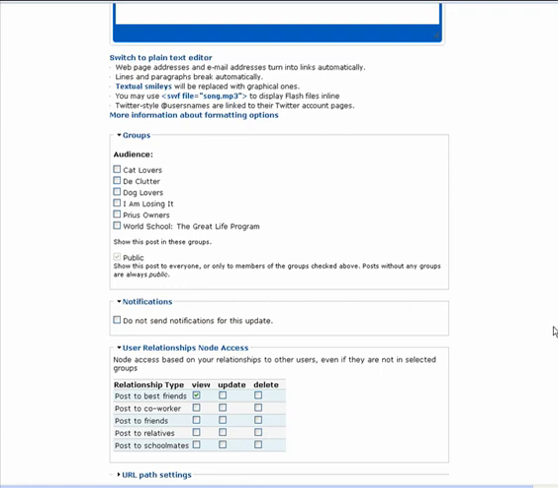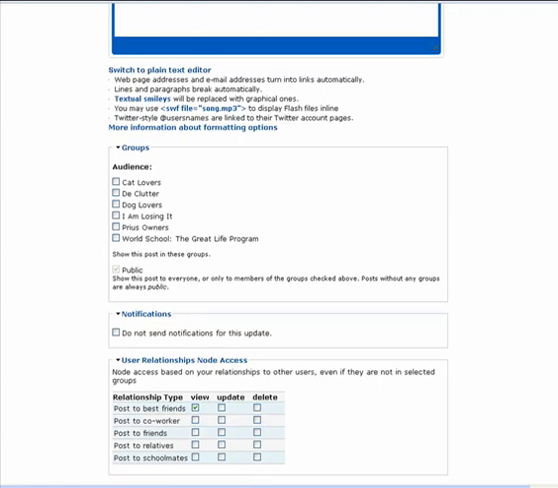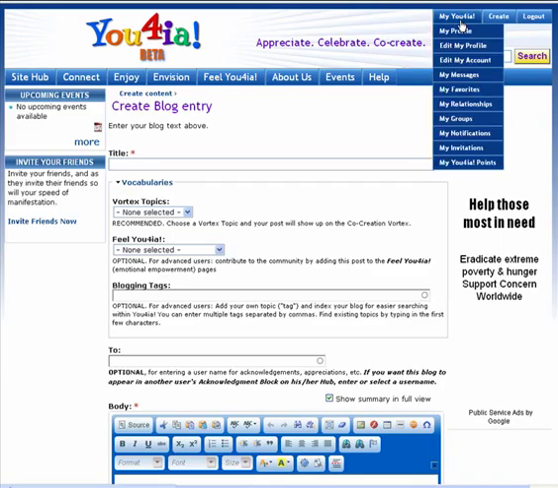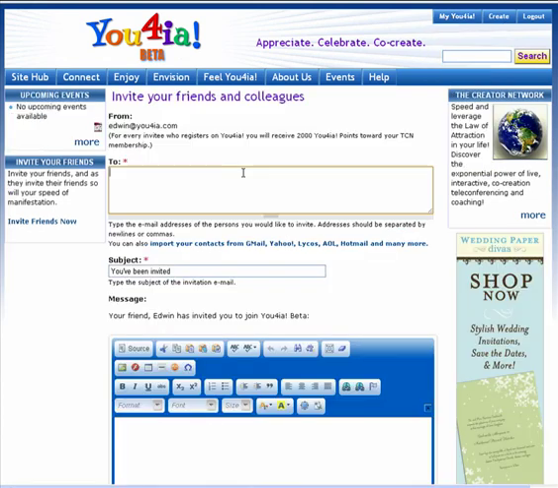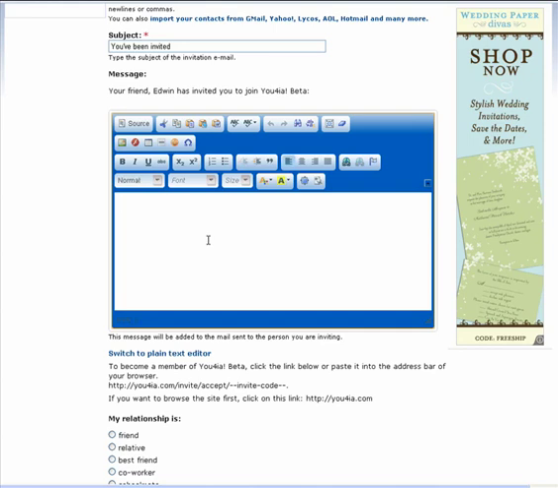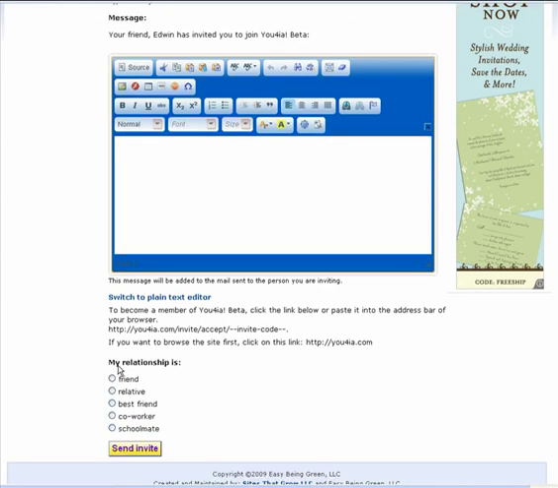Now let's go to the invite page and see how that works with my relationships. Here you can invite friends to Euphoria and create relationships with them at the same time. After you enter one or more emails, enter an optional message. You can select which type of relationship you wish to have with the invitee when they register.